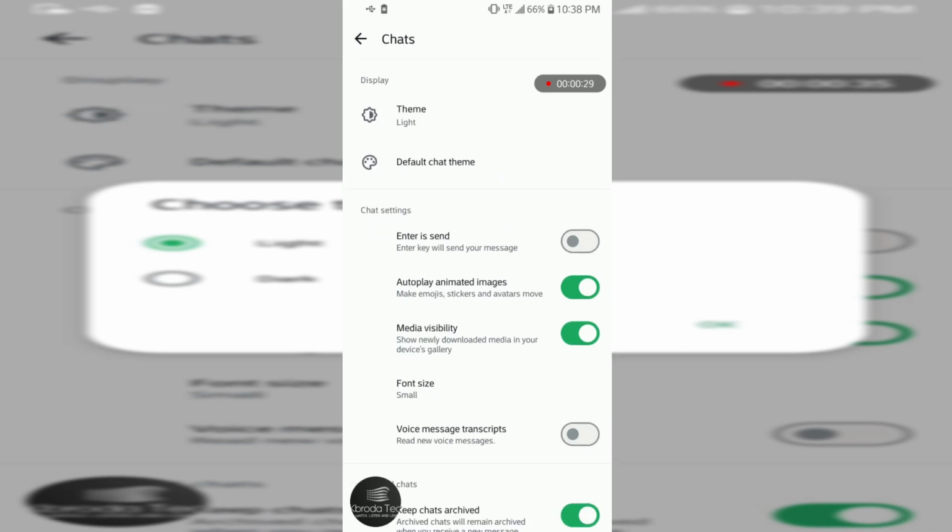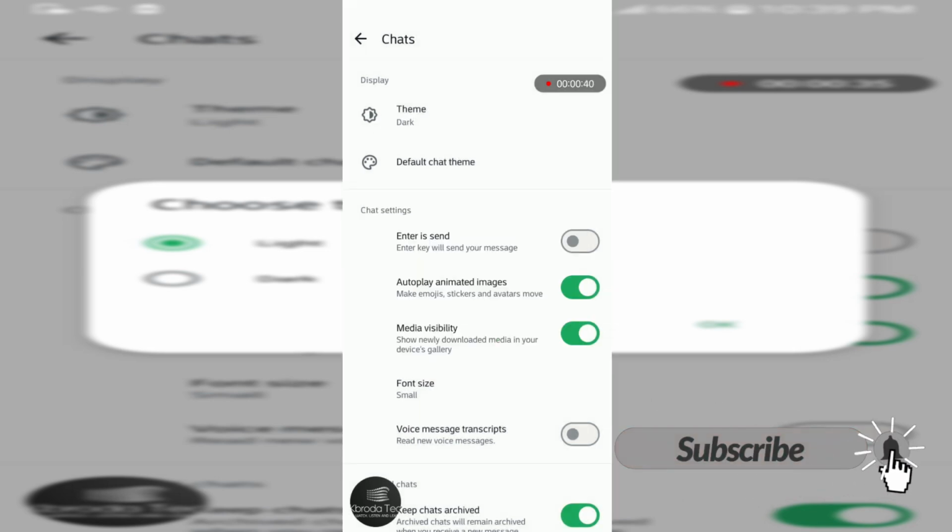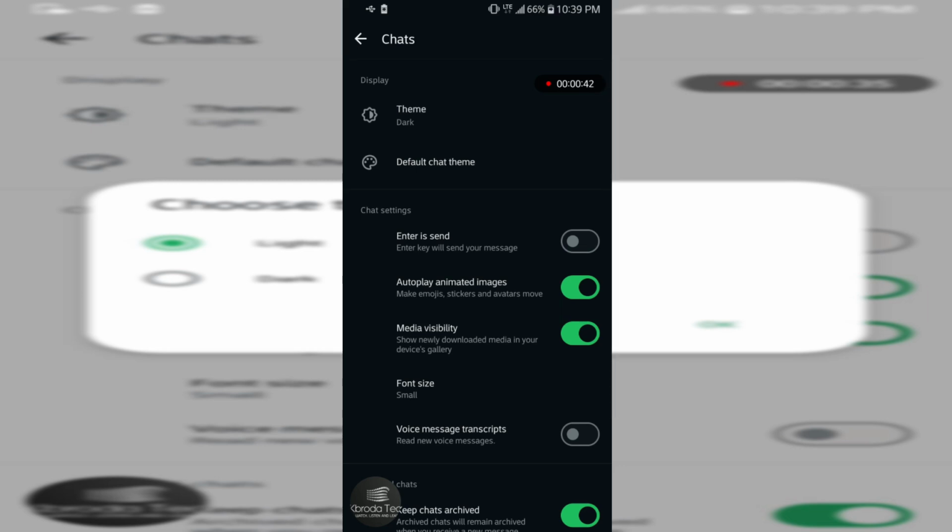So good. You can see we have the theme as the first option here. Now let's tap on the theme and then we can switch to dark mode. Let's tap on that and now let's tap on OK. And good, our WhatsApp has now changed to dark mode. So that's it. Now you can switch your WhatsApp to dark mode.